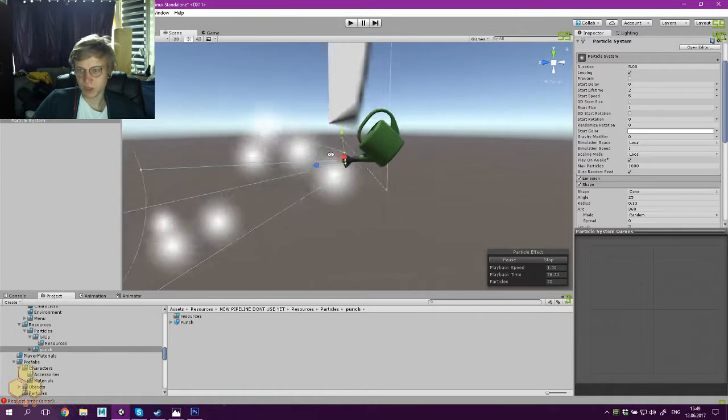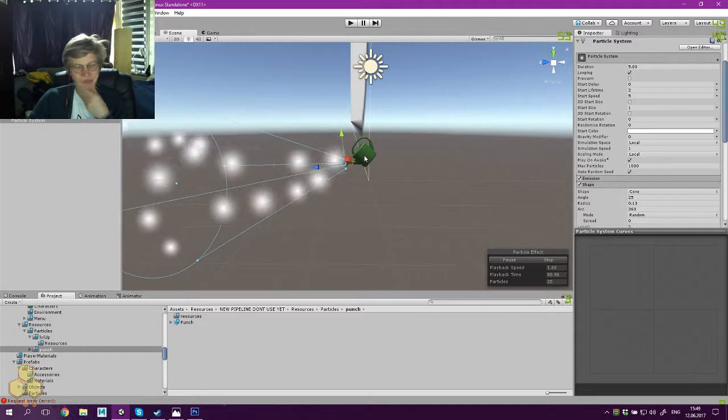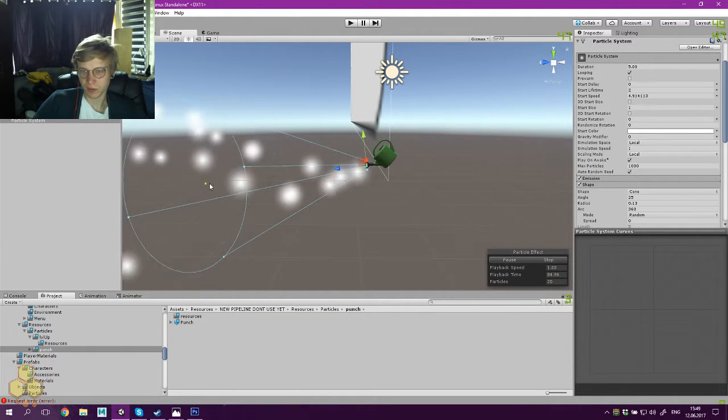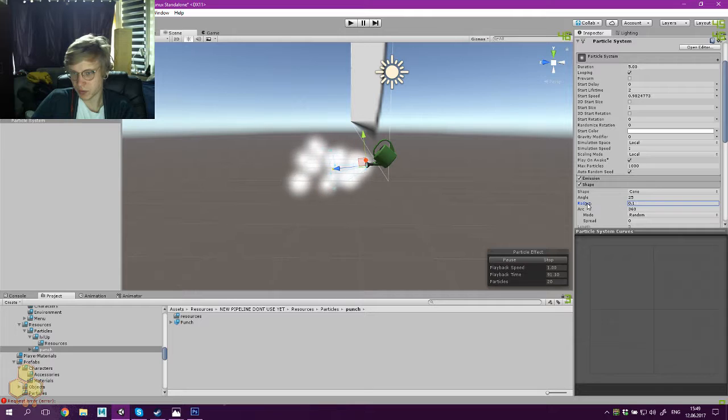So I guess next week I could make some animations, and then we could match some more particle effects. That would be really fun. Start speed. Yeah, sure. It's gonna be way more. The size is also not too nice. Start size is gonna be 1.2. 1.